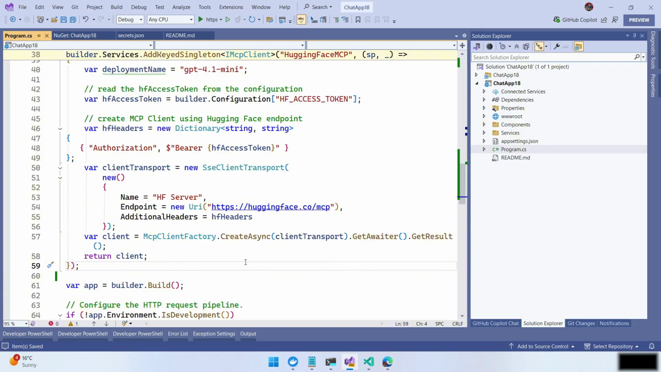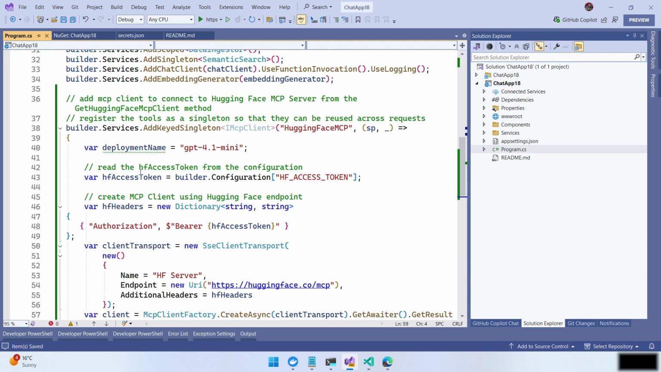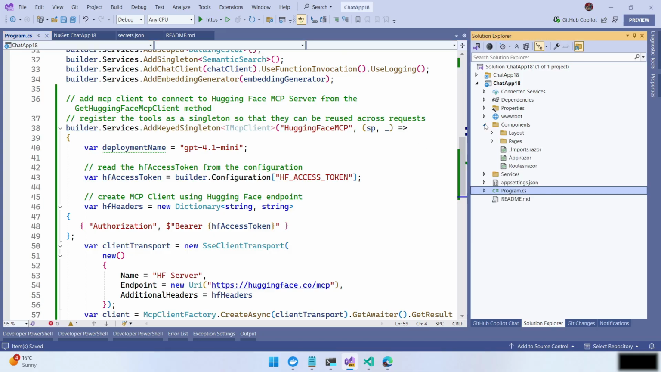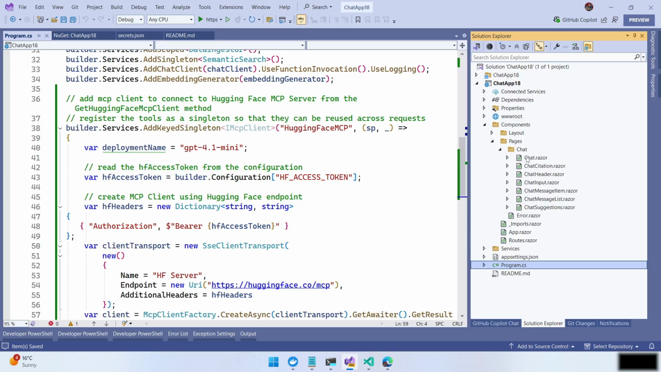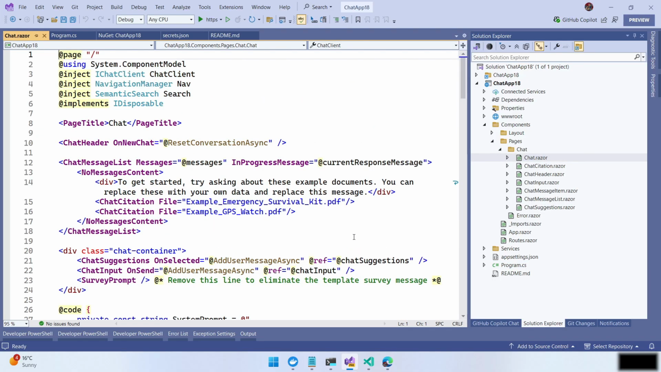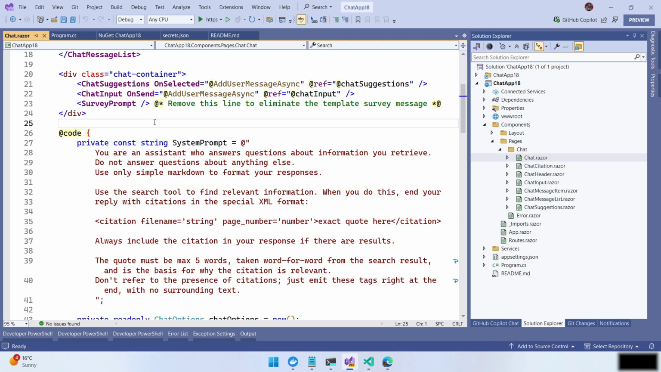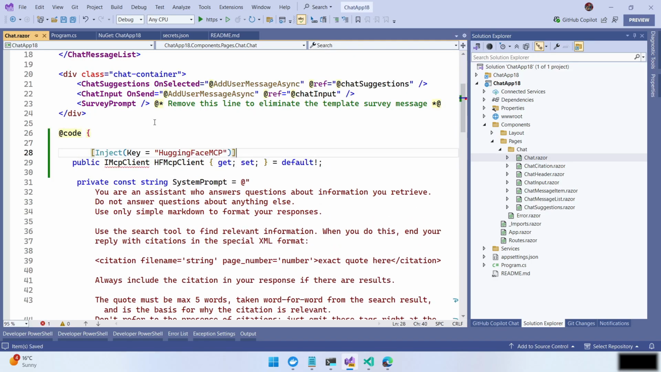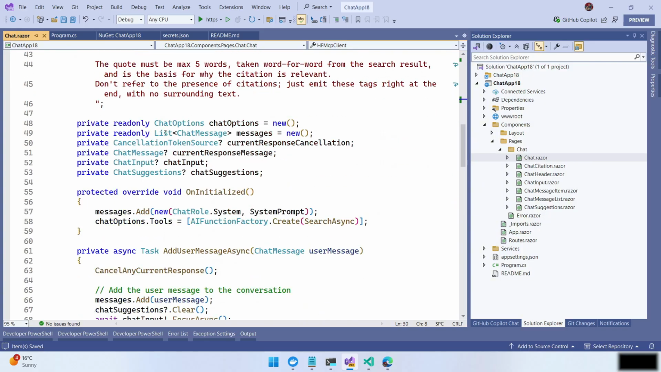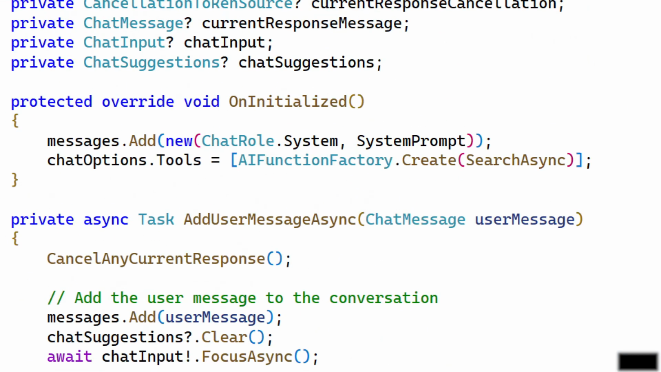So once we have the client and the client is registered so we can use it later in the services, let's go to the chat application and register this so we can use it. This is the chat.razor, and what we need to do here is a couple of things. First of all, we need to inject the client that we added. So here in the code, let's inject the client, Hugging Face, that's the name that we used, and we need the using here. So using model context protocol, and let's fix the indentation, there it is. And later on initialize, as we see here, this is very simple.